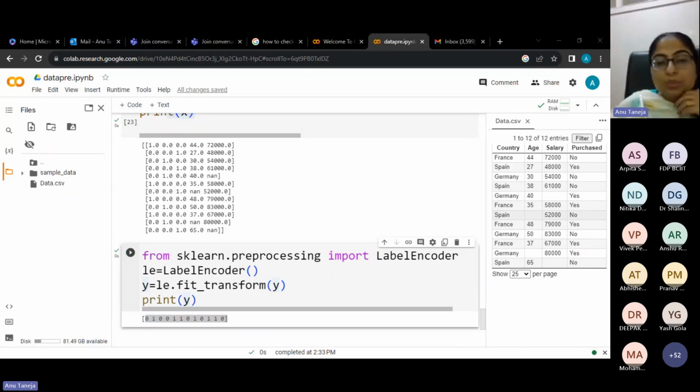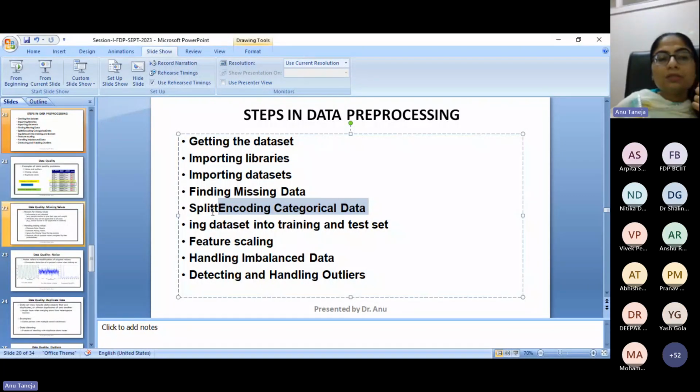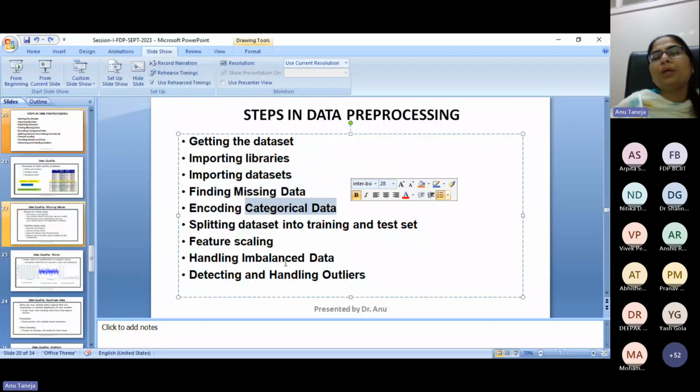I'll switch to the slides once again so that you can see what step we are on. So let me share my screen once again. It is here. So you have seen we have encoded the categorical data. We have learned how to handle the missing data. We have learned how to encode the categorical data, right?